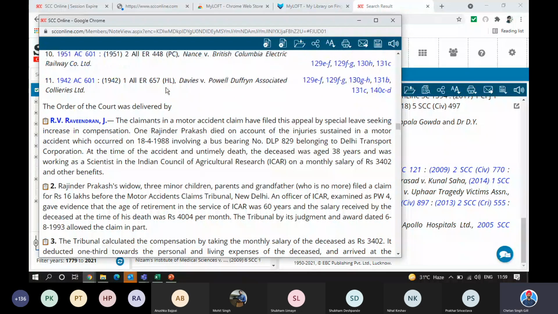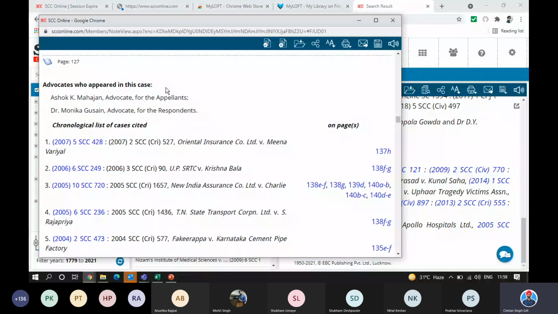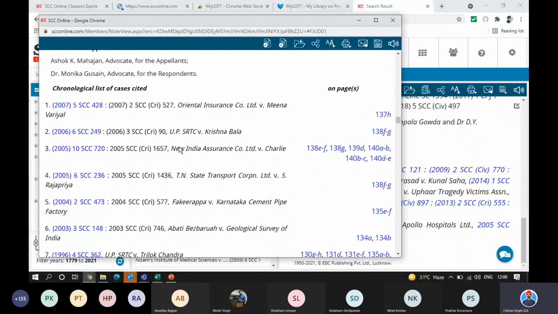The order of the court was delivered by this. Now, before this, between the head notes and the judgment, we have something more. That is this chronological list of cases cited. So we give you all the cases which were cited in this particular case, and not only the list, but also exactly in which paragraph, on which page number it was cited. So let's take this one. The first example, let's say the 2007 judgment Oriental Insurance Company Limited versus Meena Variyal. Now it says it's on page number 137H. Forget about the H, we'll not talk about that right now. We'll just go to 137.